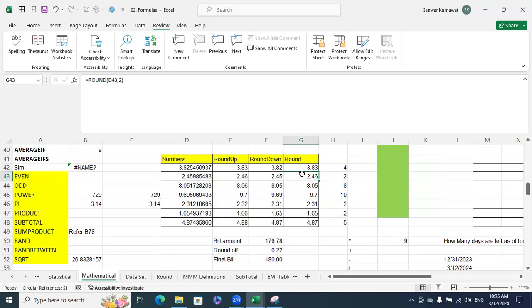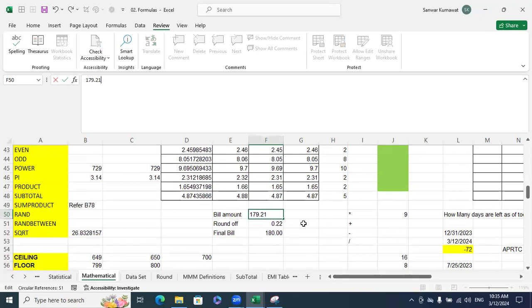Okay, that's how 1.7978 became 180. If I change this to 1.179.21, the bill will be 170.29 only.